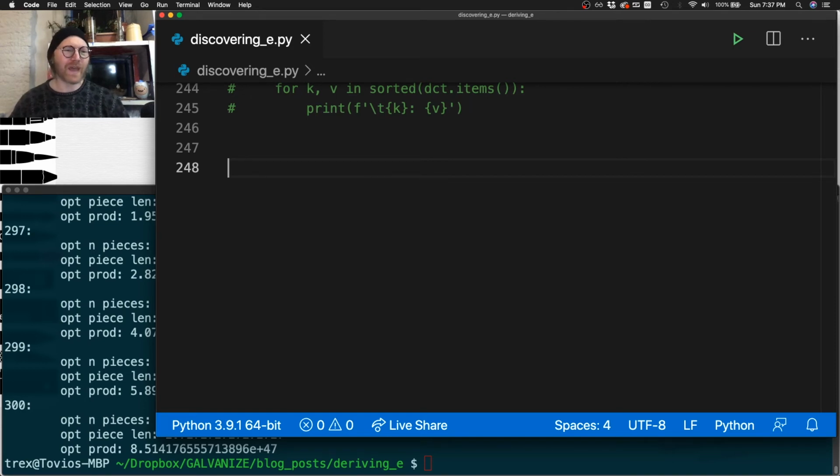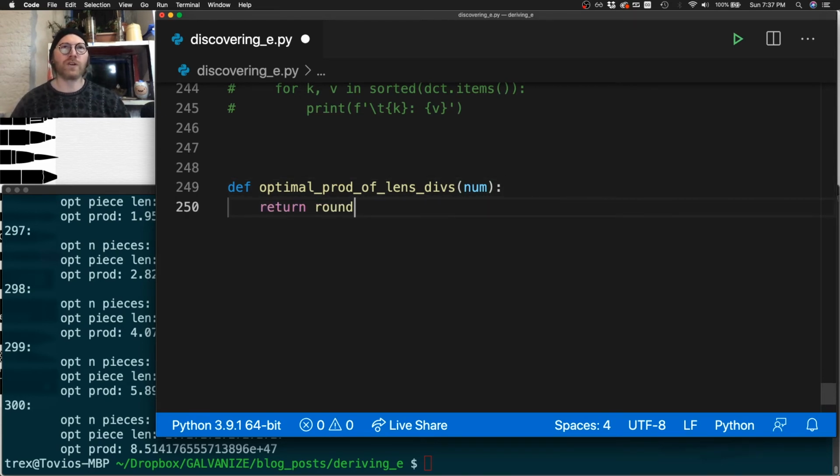So let's do that. And then let's compare the dictionary we get out of that to our previous dictionary and see what we encounter. So I'm going to call this an optimal product of lengths, divs for divisions, and we'll put in a number, right? We put in 10. We can just return the rounded value of that number multiplied by 1 over E.